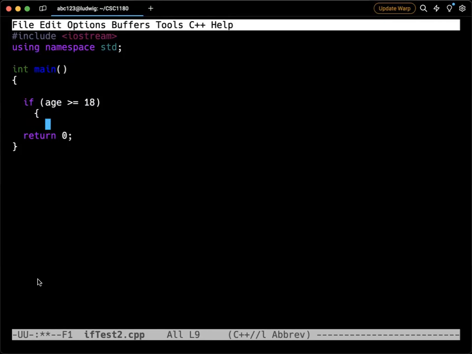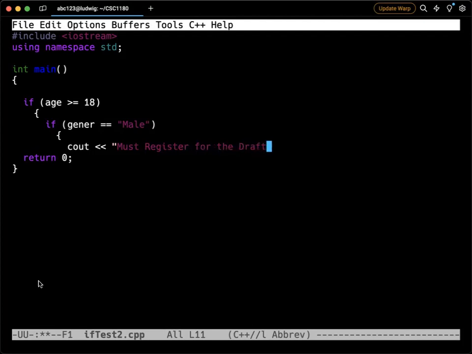And this is the old way to do it. I'm doing a nested if. Then I'm going to say if gender is equal to male, because it used to be only men. I don't know how it is now. Only men had to register for the draft. I don't know if anyone registers for the draft anymore. cout must register for the draft, which does not exist, but in case it ever does. Okay, so I can do it that way, and that would work just fine.